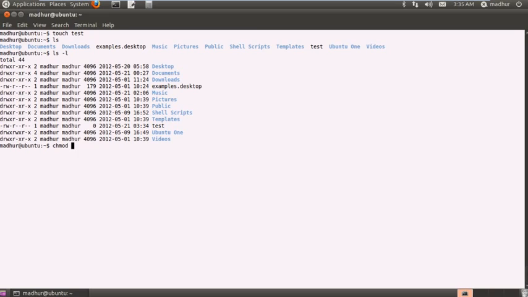So if I want all three permissions, that would mean that I would have to give 777, because 4 is for read, 2 is for write, and 1 is for execute. So in total it would be 7, and since there are 3 categories of users, the owner, the group of the owner, and the other users on the operating system, I would have to type in 7 3 times and then type in the name of my file, which is test.